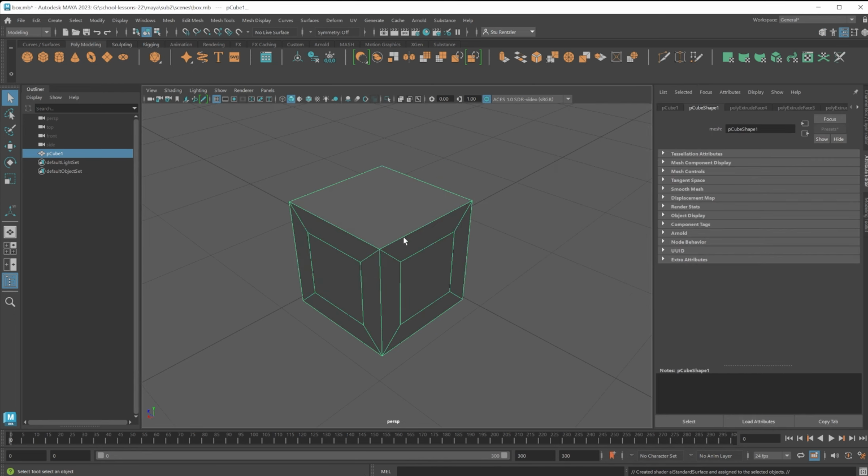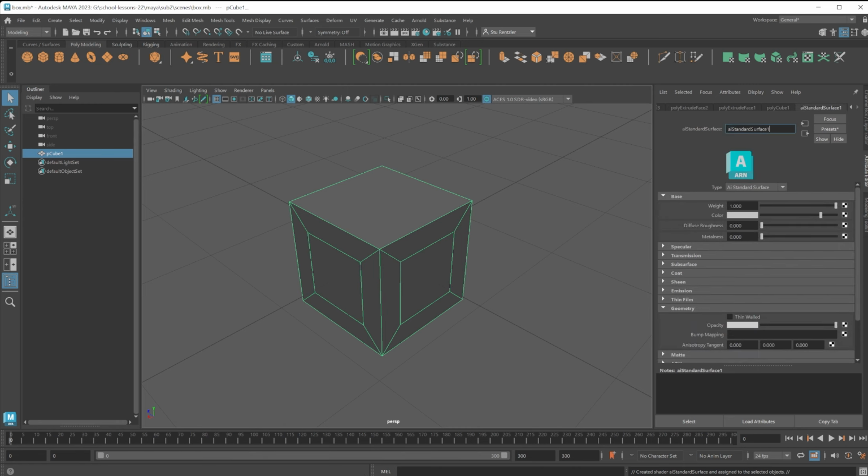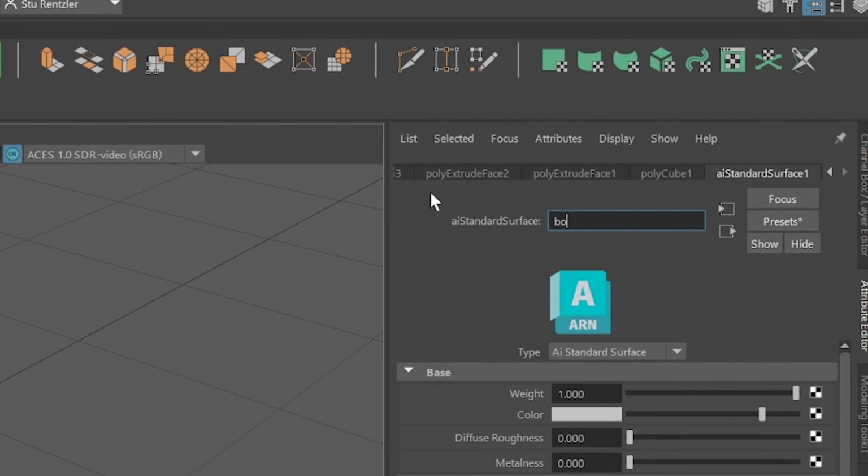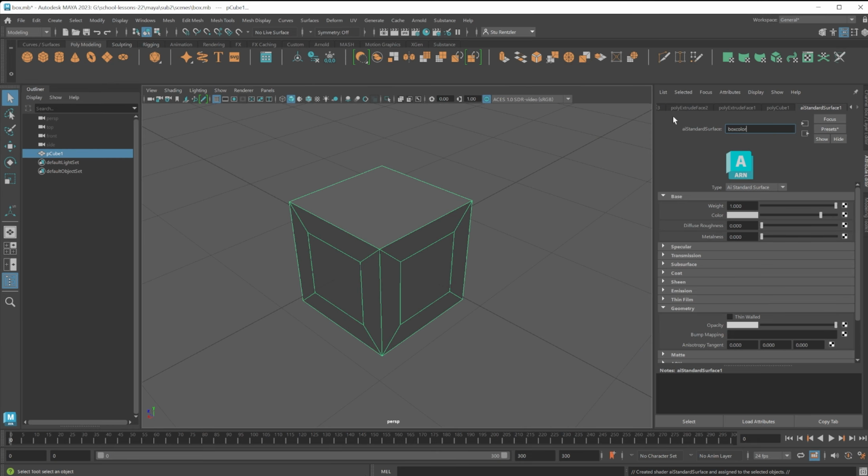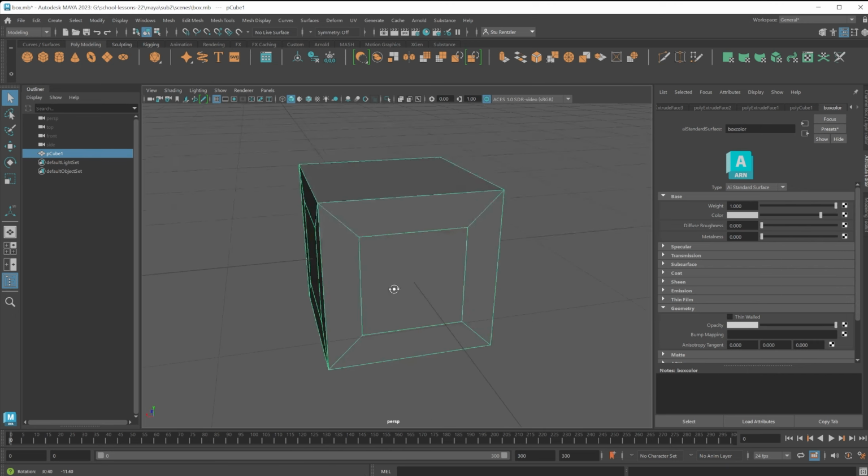First thing is to apply a new Arnold shader here. Give it a good name. You could say this is the box color. Then for these panels, you're going to apply a separate material.